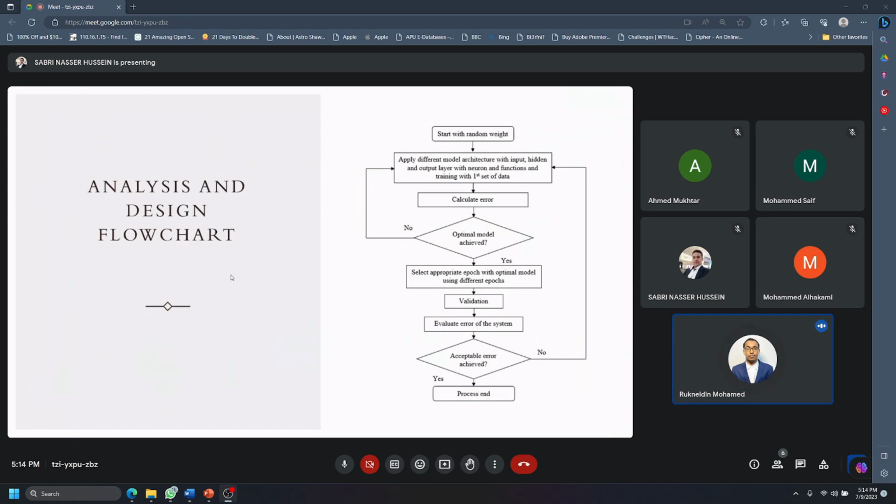So let's assume now it is. We dive into the next chart, which selects the appropriate model and optimal model with different approaches. After that, we dive into the validation and then evaluate the error of the system. The decision goes again: if it's an acceptable error, then move to process the end. If it's not, then go back to the beginning and reprocess from the beginning. So that's for the flow chart.